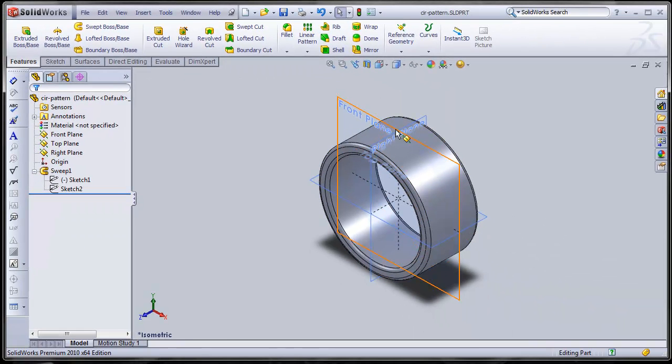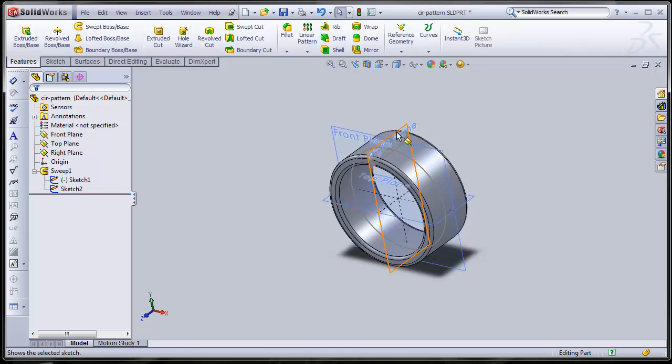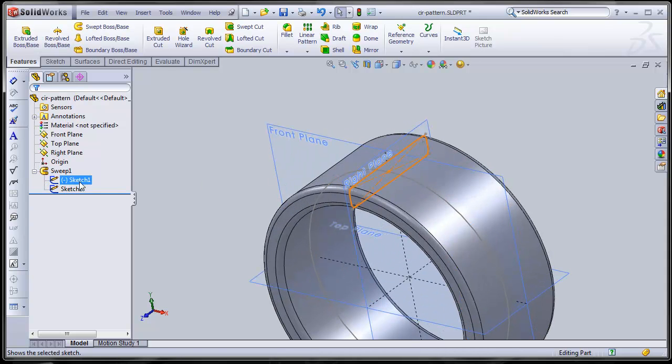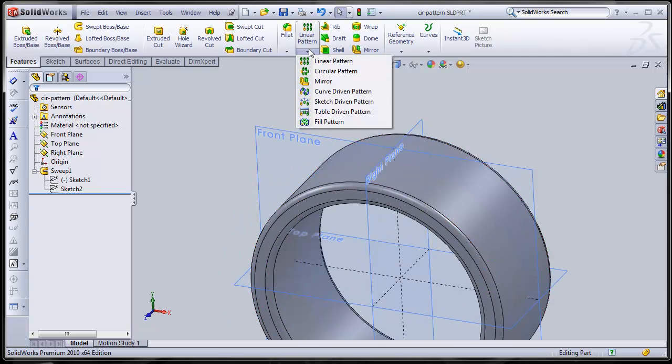Now let's start. I have created a ring utilizing the sweep command. So if I show my sketches, you can see what I've done. I've used this path here, and I've created a profile to sweep along that path. Now I'm going to create a hole here in the top and show you the use of the circular pattern.